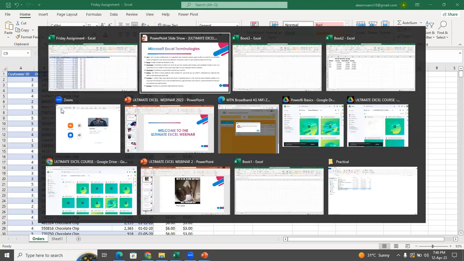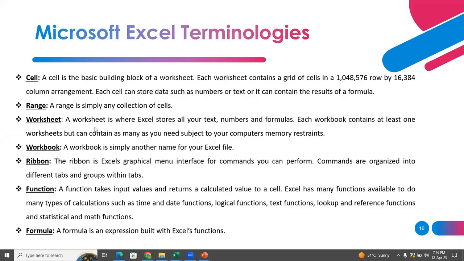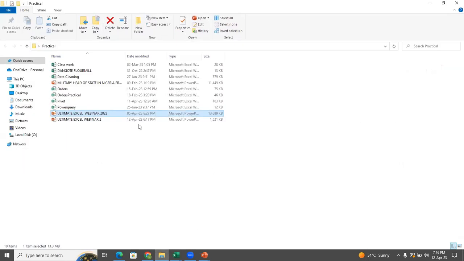Now you have a workbook. A workbook is another name for an Excel file. You can see a workbook is another name for an Excel file. Let me open one workbook for you. A workbook can contain as many sheets as possible.